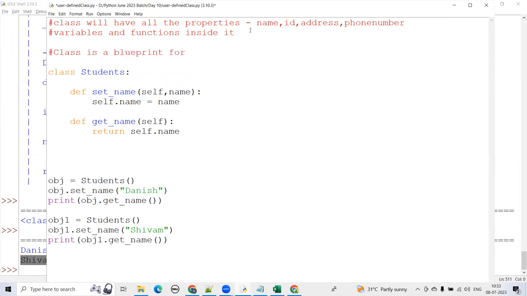is a blueprint for creating objects. Okay, blueprint in the sense, like before a building is constructed, right, we have a plan. Okay, this building is going to have this many floors, this will be the size, this will be that. So we have a blueprint.